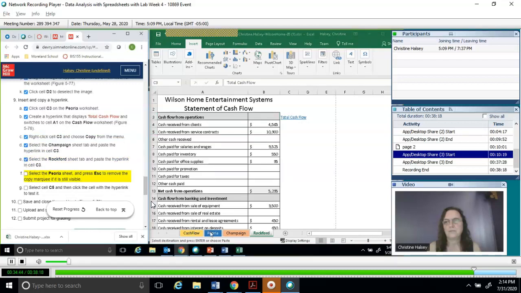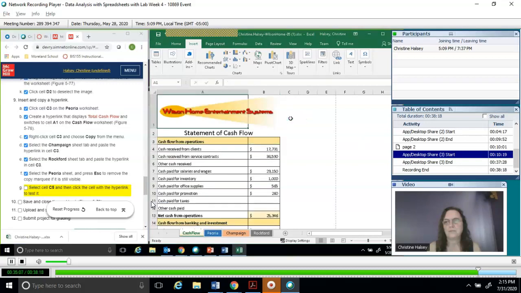Select the Peoria sheet. This is hit escape. Click on cell C5 to click away from the link, and then click on the link to see if it jumps to cash flow. My suggestion would be to check your link before you paste it, because if it didn't work, then you have to repaste it 3 more times. Whereas if you check it first, then you know before you paste it.